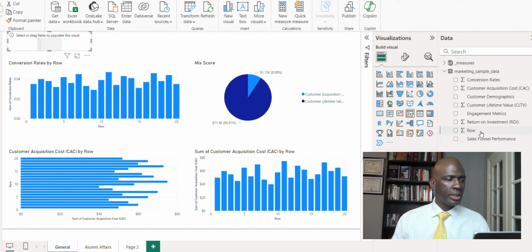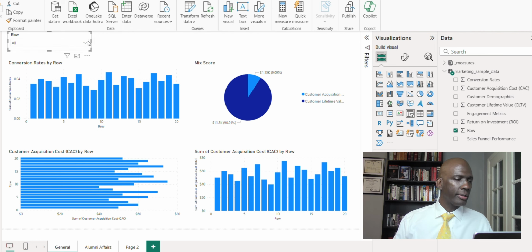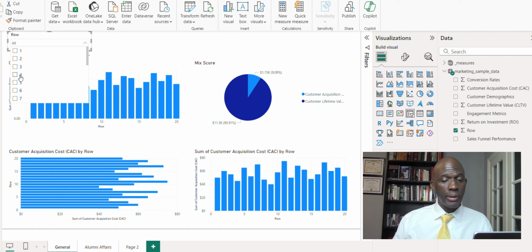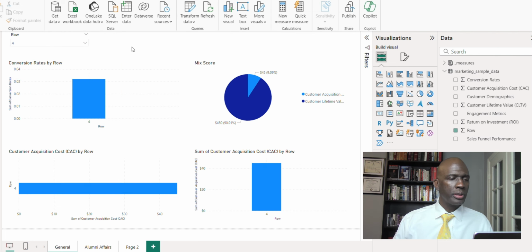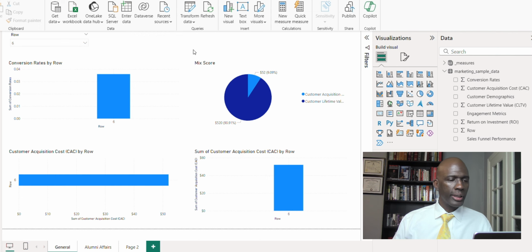Over here, which is a drop down, I am going to remove employee ID that I used for the HR guys, and I'm going to use row. So now I can visualize all of this data because Power BI is interactive. So now, by row 4, I'm looking at all the data by row 4.